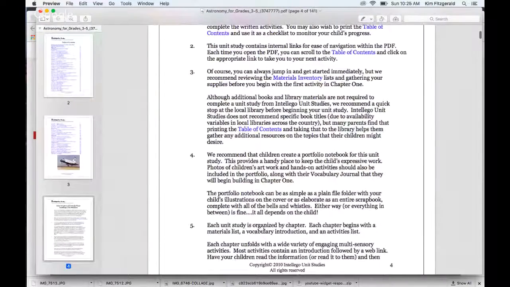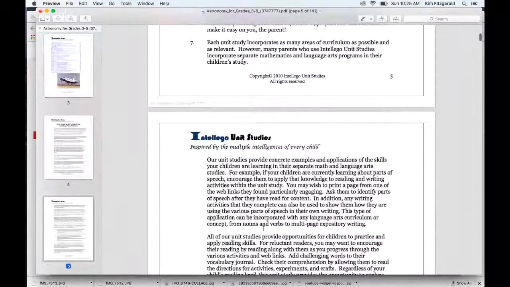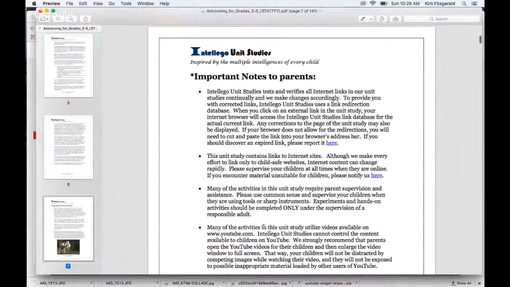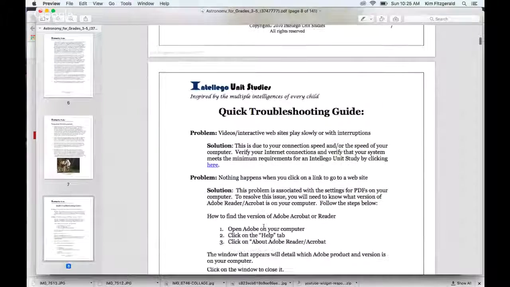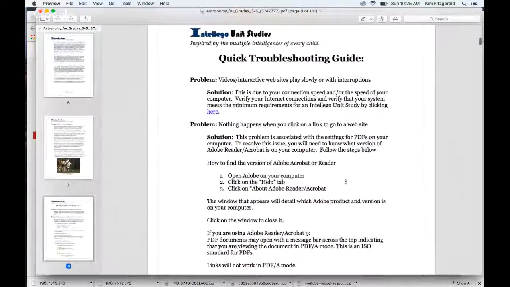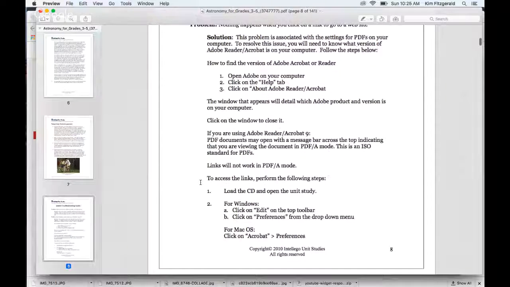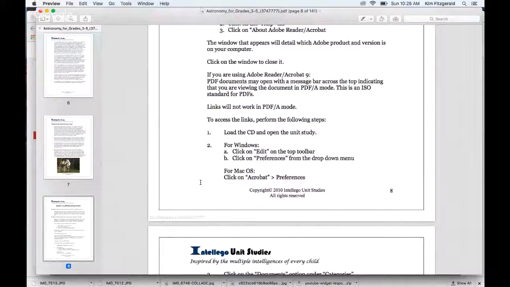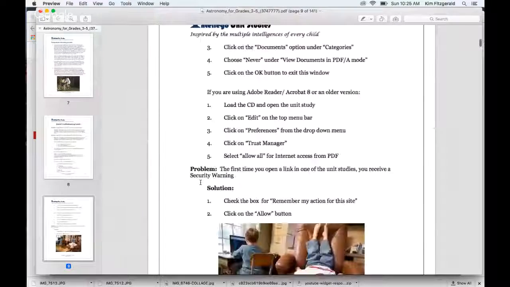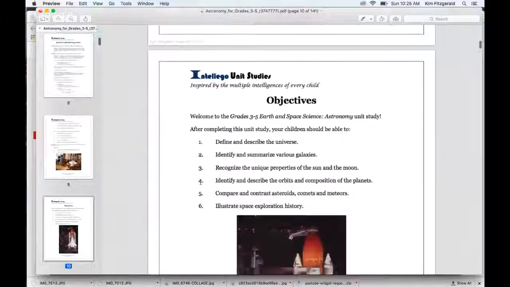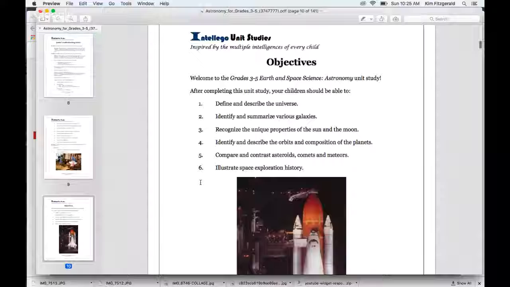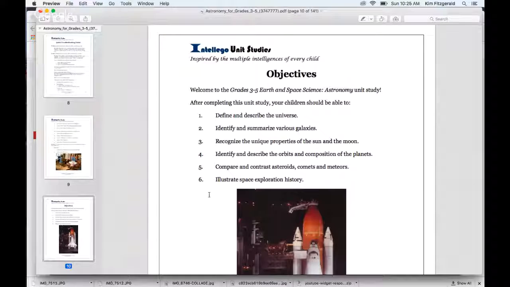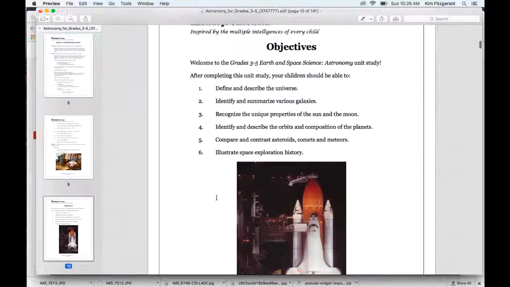There's a little description on how to use the unit studies. They recommend a vocabulary notebook. We're not doing that. I don't test my kids. I don't expect them to study vocabulary, but I do expect them to be exposed to vocabulary. So, troubleshooting if your links don't work, because you do need internet in order for these to work. What the objectives for the unit study are.